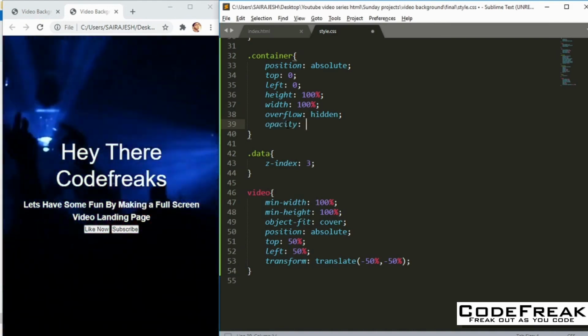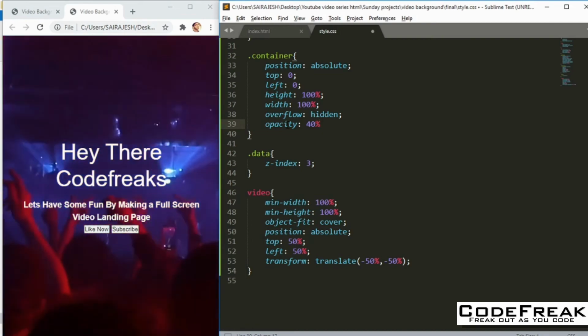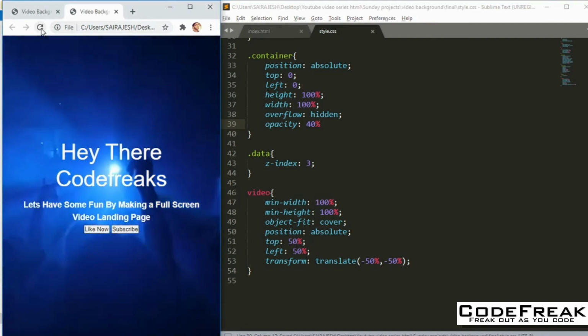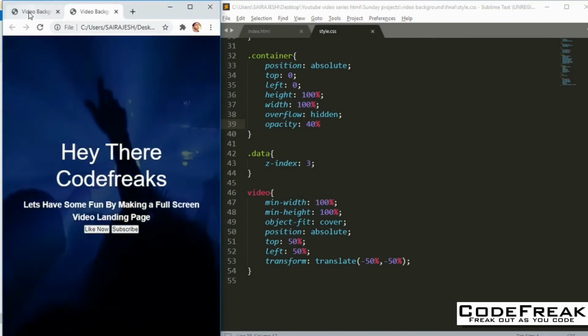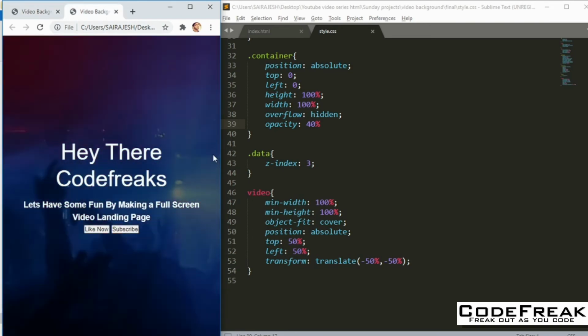Opacity, it's up to you how much percentage you want. In the previous one I had added 40%. Okay, so let's see what happens. You can see that these two are similar now. Both are similar, except we have to design the button. So we'll do that very shortly.